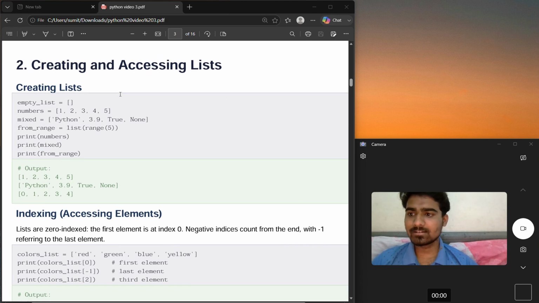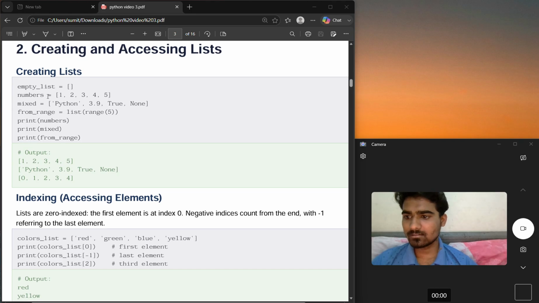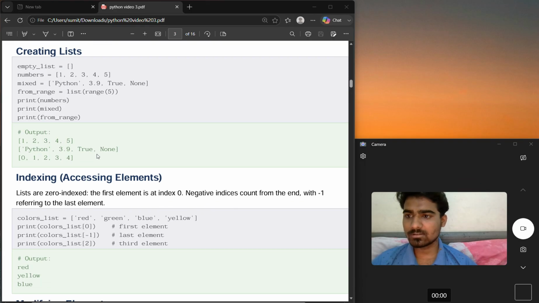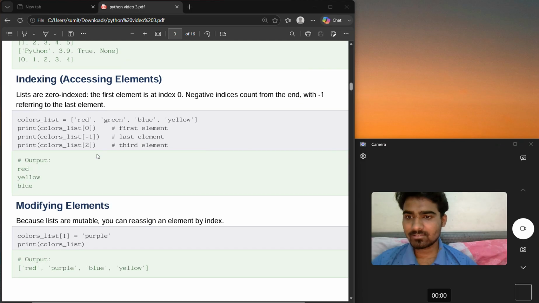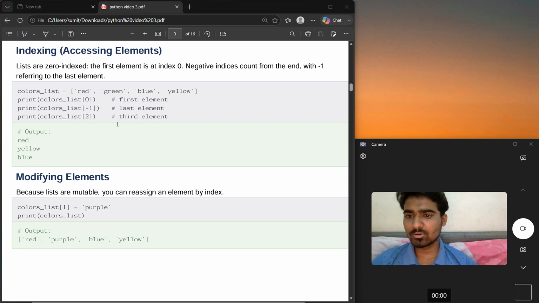Creating and accessing lists. Creating a list: this is the code and this is the output of this code. Indexing and accessing elements. Lists are zero-indexed. The first element is at index zero. Negative index counts from the end, with minus one referring to the last element. This is the code and this is the output of that code.